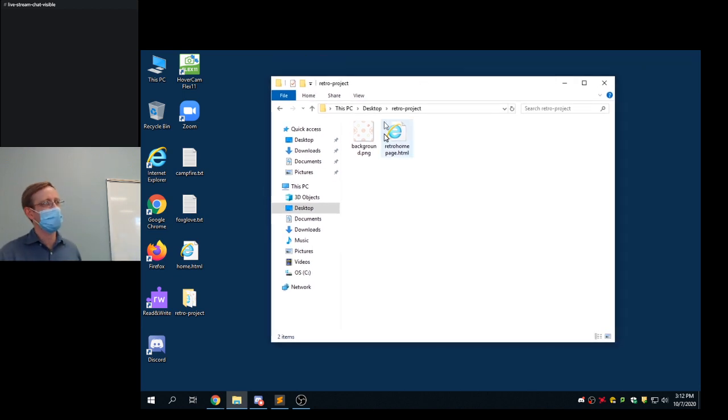This folder called Retro Project contains so far a single HTML page and a single image, but I really recommend you start with the folder. Figure out where you want this to live on your computer or in your cloud drive or whatever you like to use for files, but make it one place. Make it one folder, and that's going to be your web page. It's going to include several files eventually, but it's going to start with an HTML file.